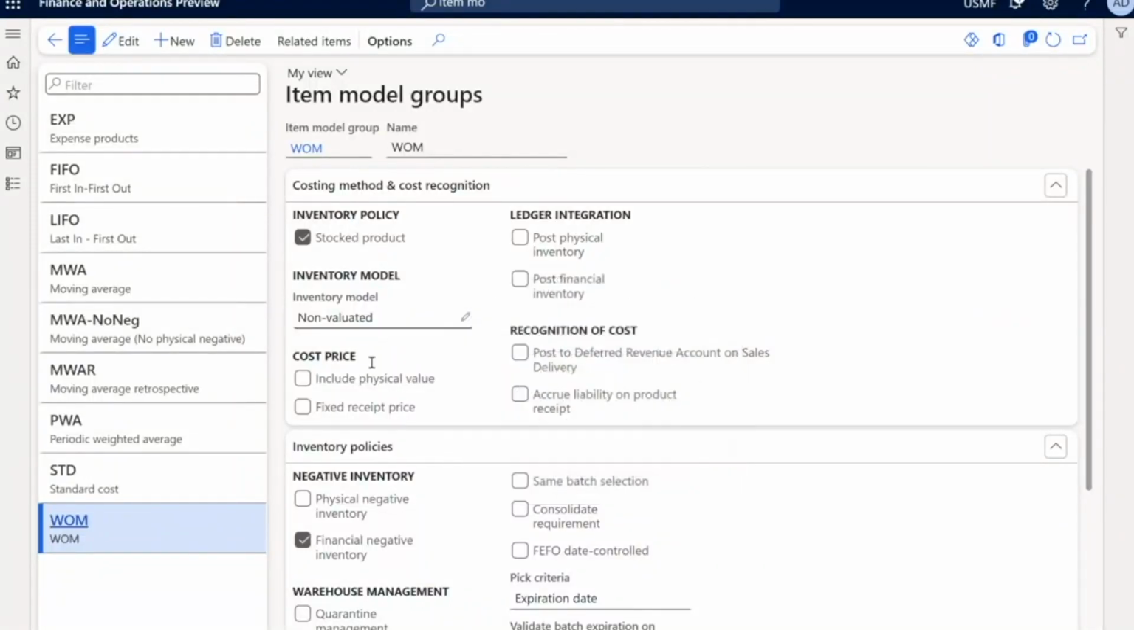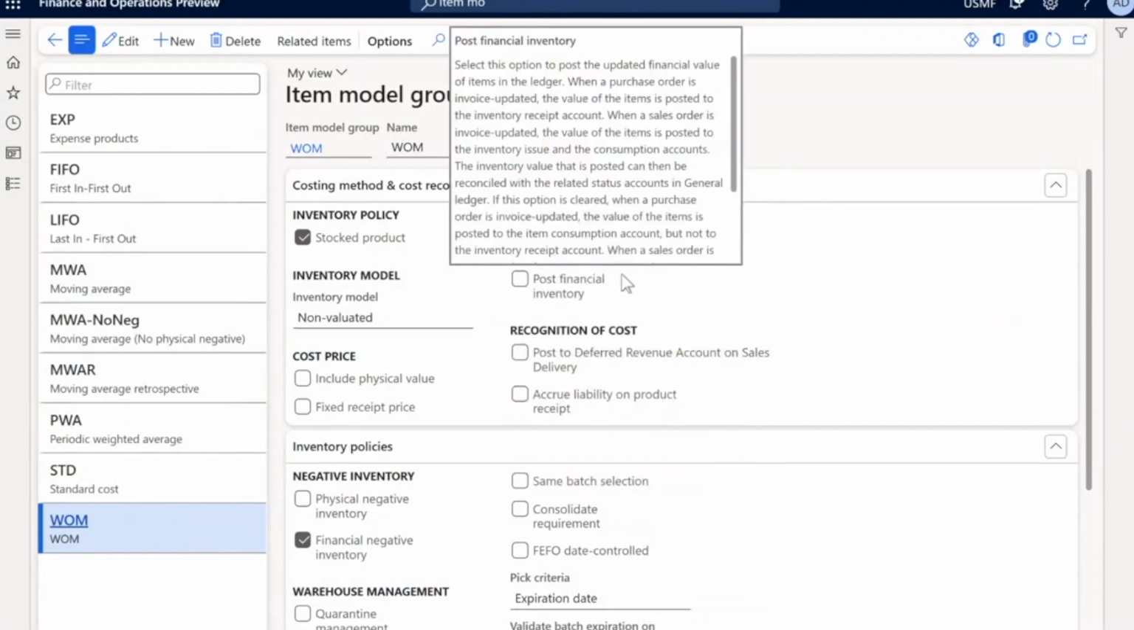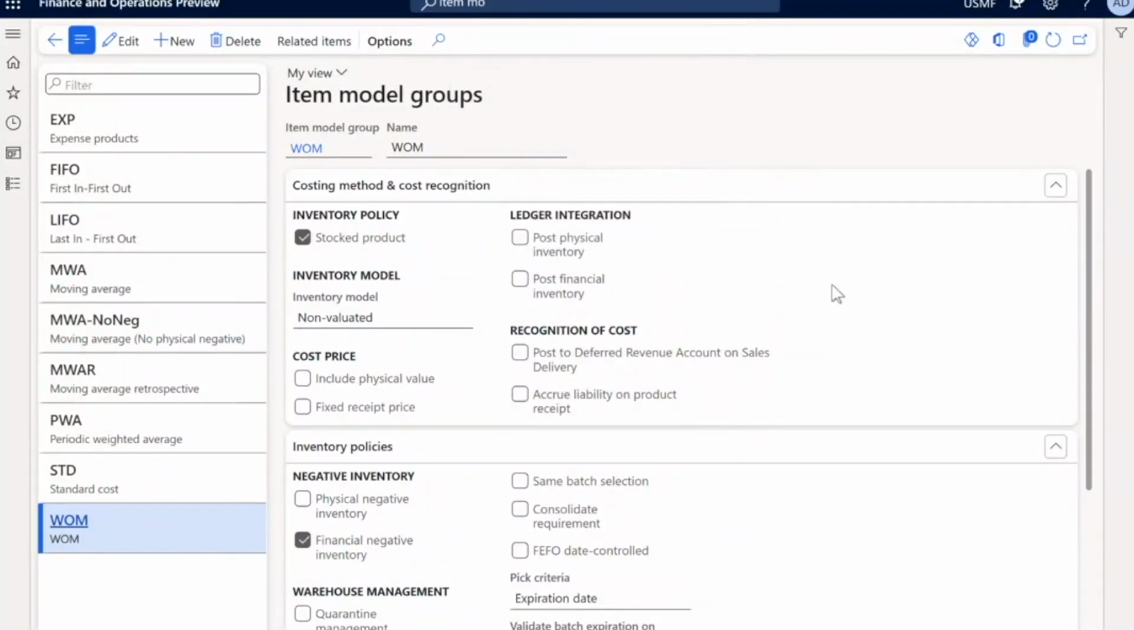So this is definitely a way to make this a warehouse management only process by not at all needing to use any of the accounting data. So we call this the non-valuated, warehouse-only mode process.